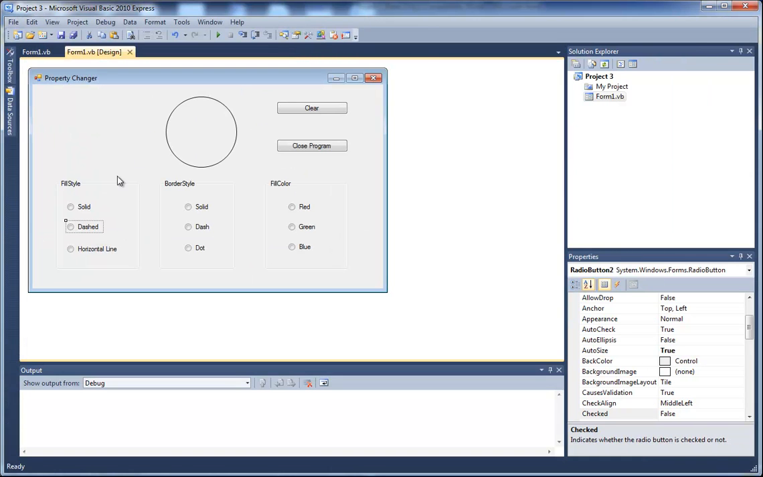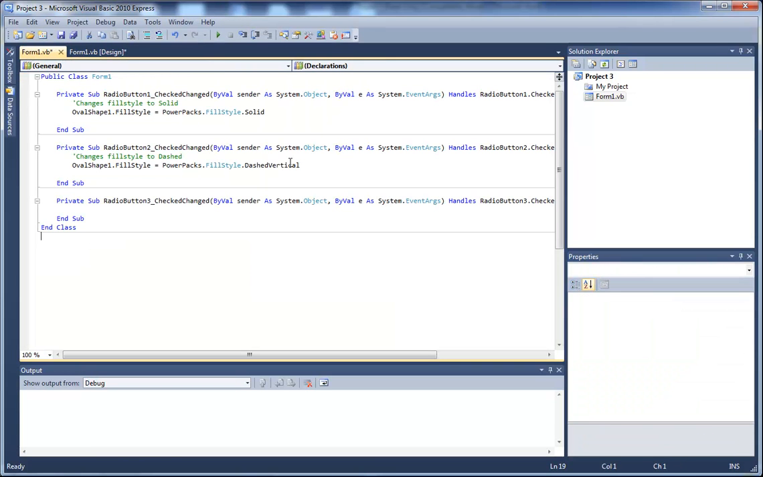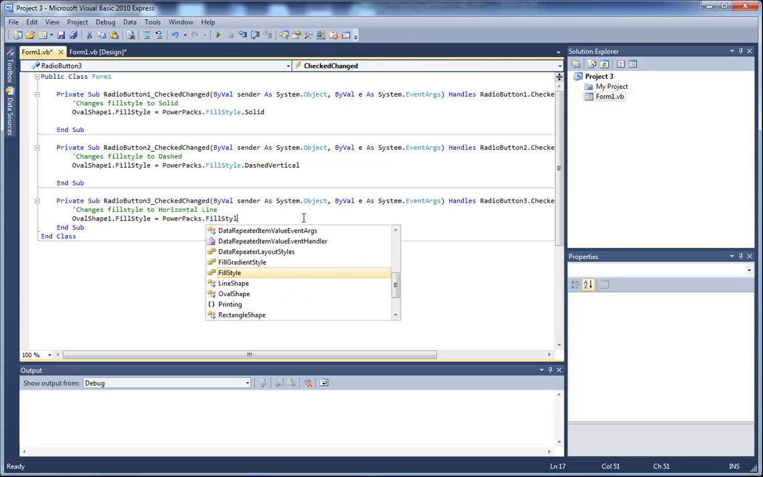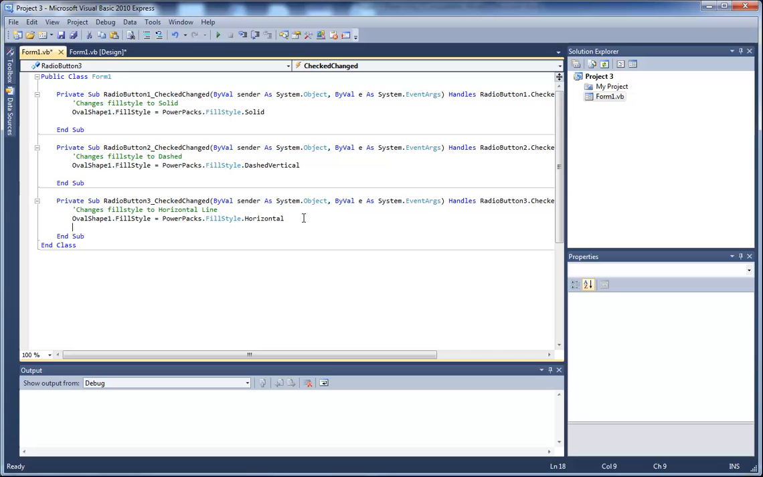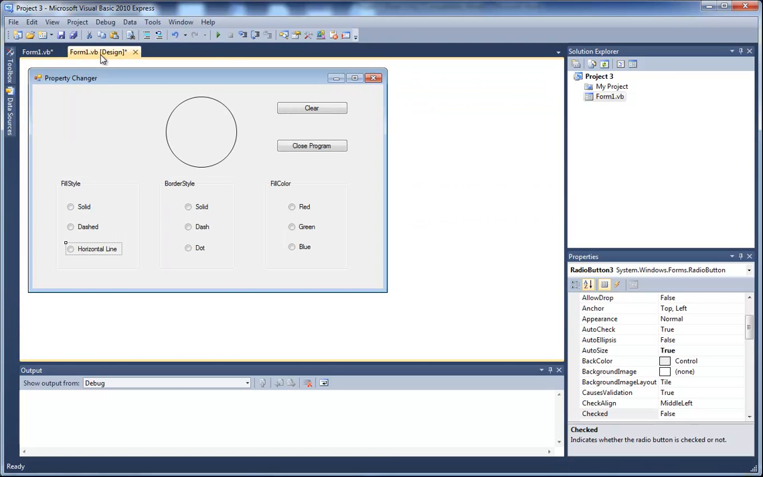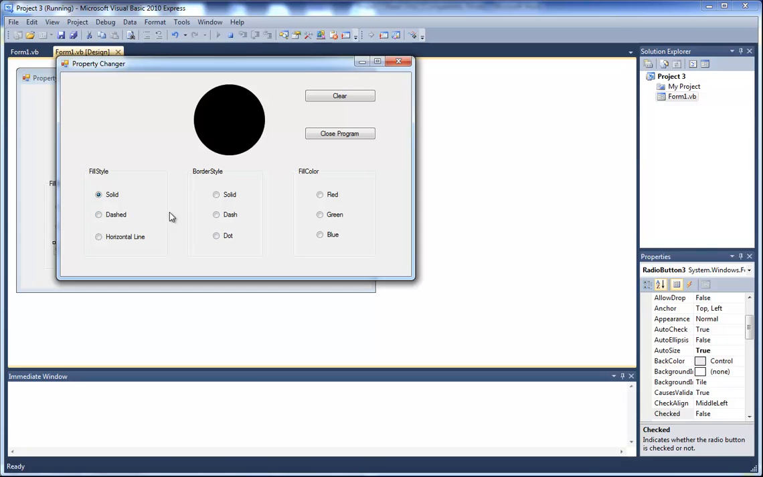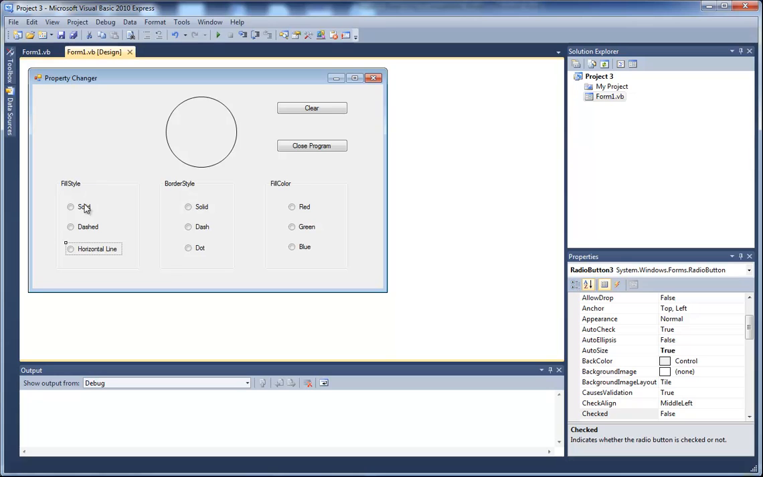We'll quickly fly through this. So go into horizontal line, double click, and now I will copy and paste it just to make it faster, because the code is very similar. The value is just changing. So now the comment will change to horizontal line, and the PowerPack we want to use is dot horizontal. Okay, and let's test it out one more time. Very easy. Done. Now that's the first group box.